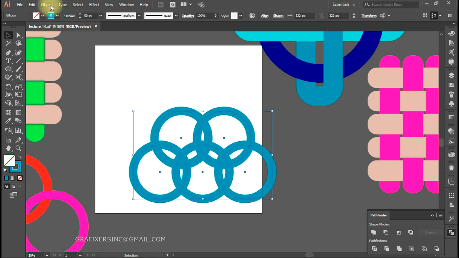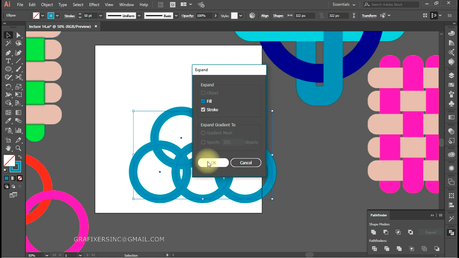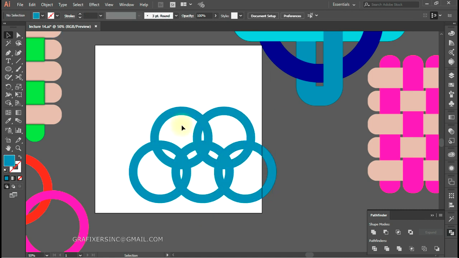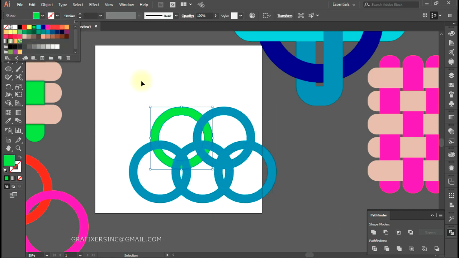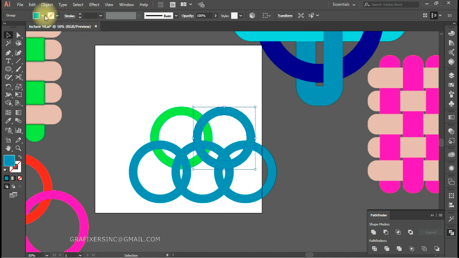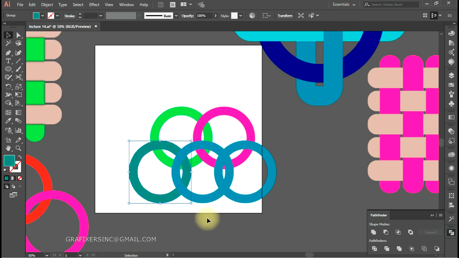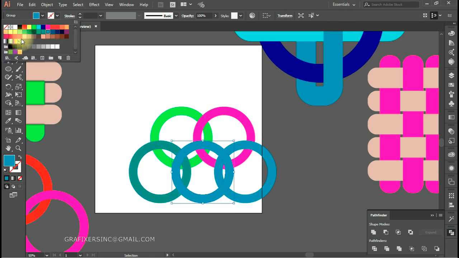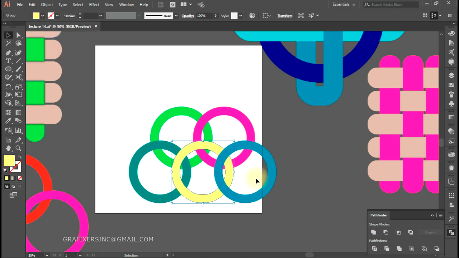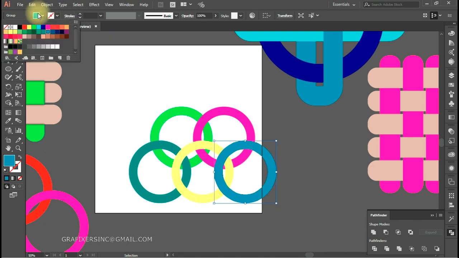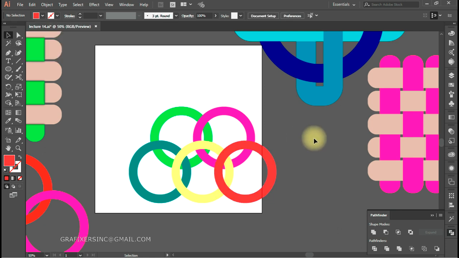First, I'm going to make it fill instead of stroke. I will give it different colors for you to understand better. Pink, any colors. I'm not copying the Olympic logo. I'm just giving it a simple color for you to understand. I'm going to give it this one, red.